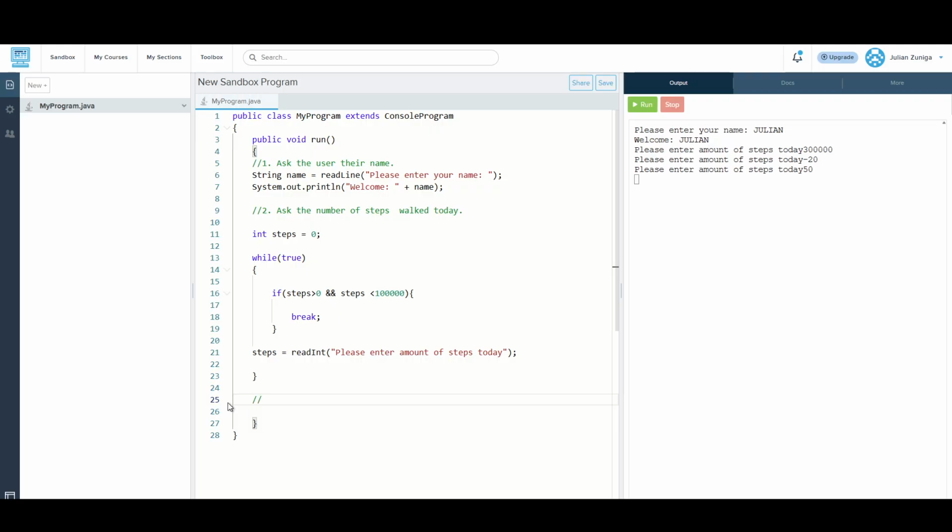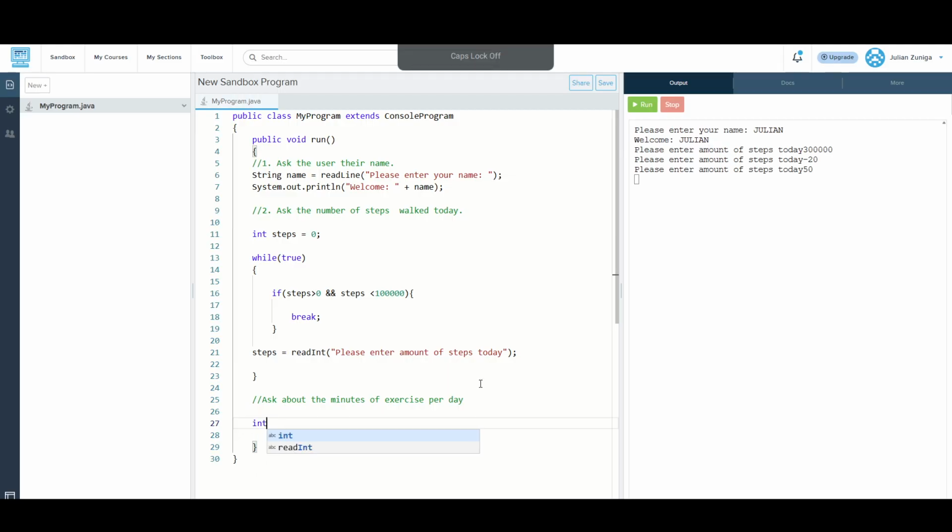Now here we use a little bit of arithmetic operations and we also use a boolean. So here it says just store the amount of minutes of exercise in an int variable. So basically we are going to create an int variable called workout in minutes. And here we will ask again for an integer that says enter the amount of minutes of exercise. Okay, basically that is what it is.